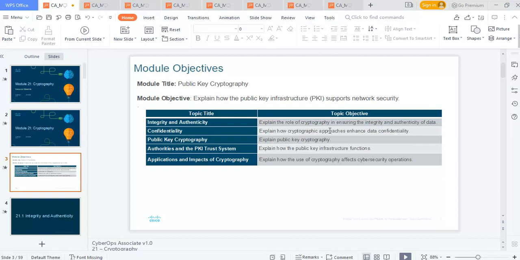They want to explain how cryptographic approaches enhance data confidentiality. So we see CIA playing out in cryptography. You have confidentiality, you have integrity, you have authenticity. So in confidentiality, we want to hide the data. That data, we don't want to store it in plain text.